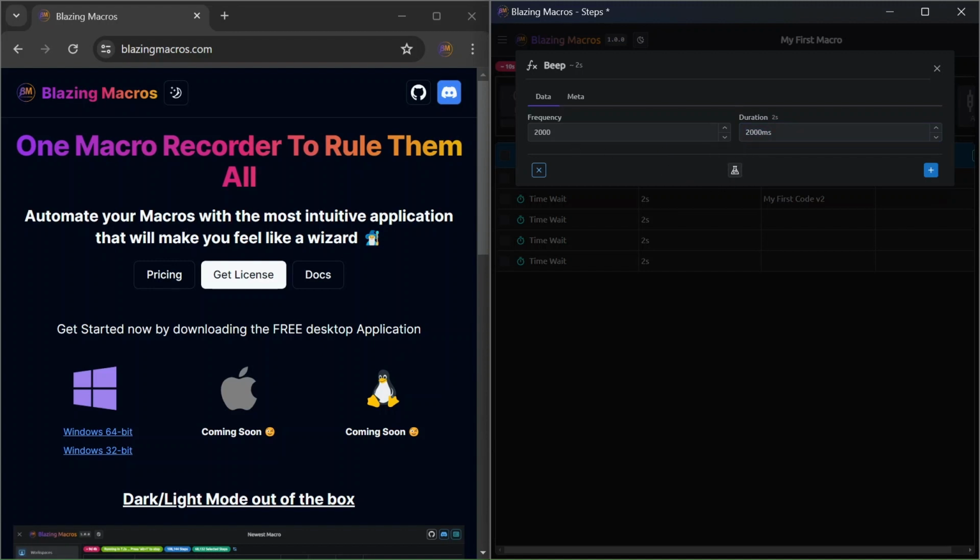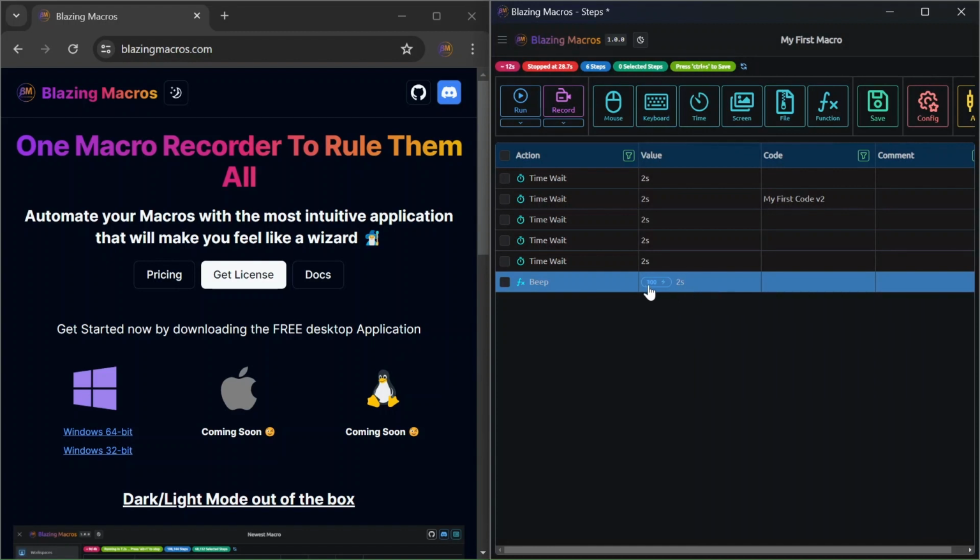So yeah, it is very loud, because we had a frequency of 2000, so we can have 1000. It is, I think, from 30 to 30,000. The lower number is a lower note, and as we go up, the note becomes higher. So if we do 400 or 300, for example, we will have a low note. So yeah, we can create this step, and as you can see, the frequency is 300, and it will keep beeping for 2 seconds.